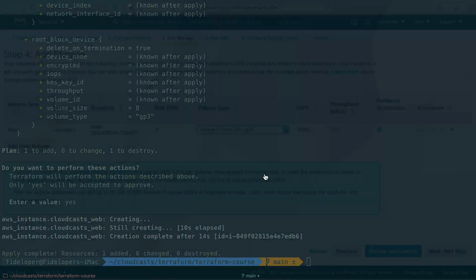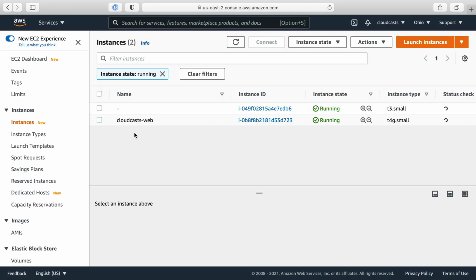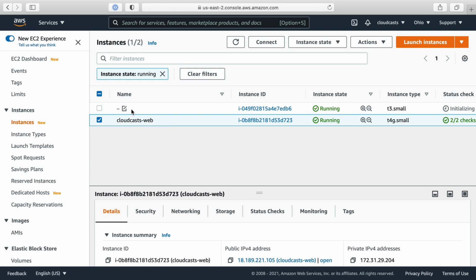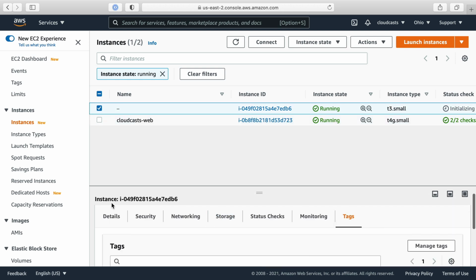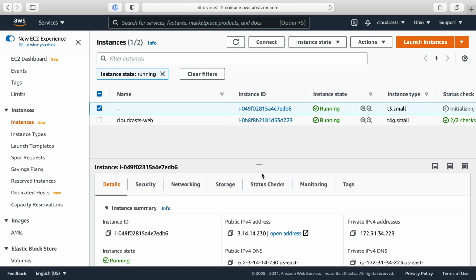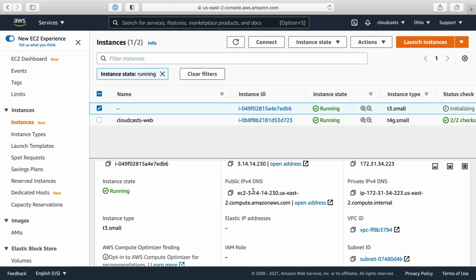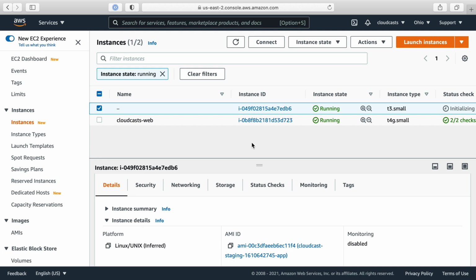And now our instance is created. So we can go back to our AWS account, head to EC2. Instance running is 2. I have one from before, and now we have a new one here. And our new one is created. Now it has no tags or anything. We basically did the bare minimum to create an instance. So it's a t2.small, it's still initializing, but it will be running our base image that we created using Packer from the Packer course.